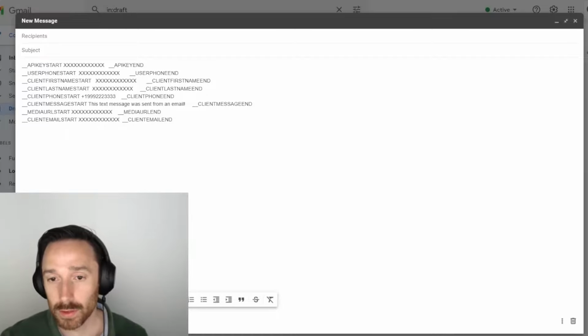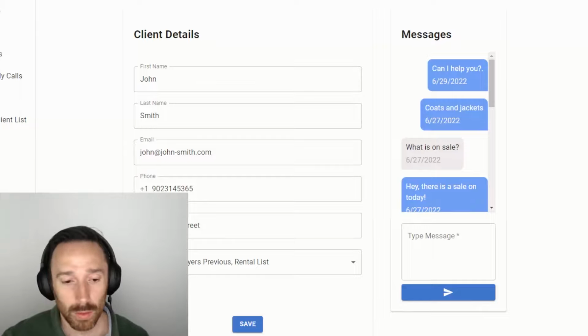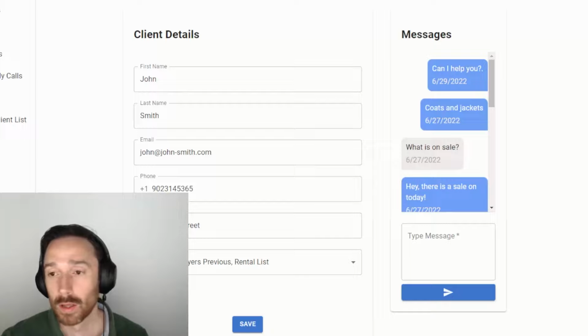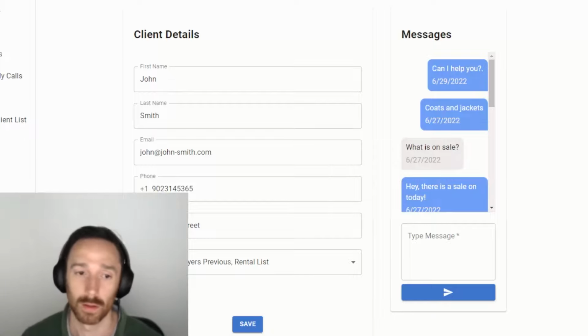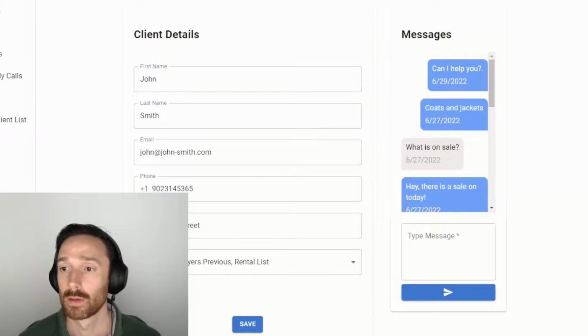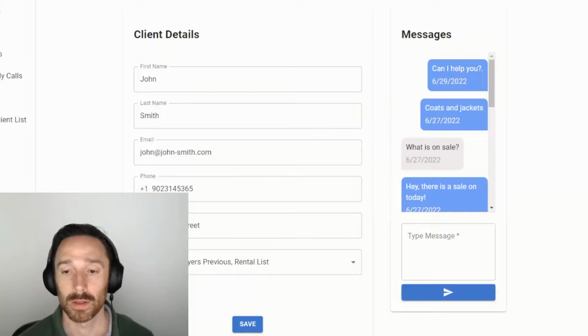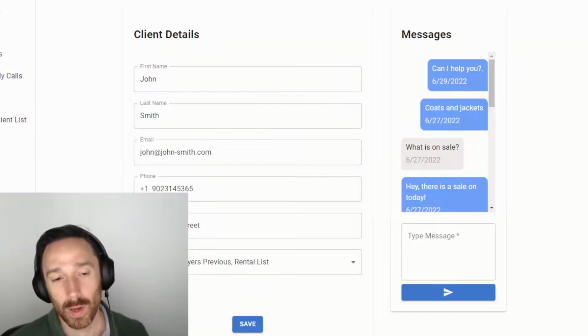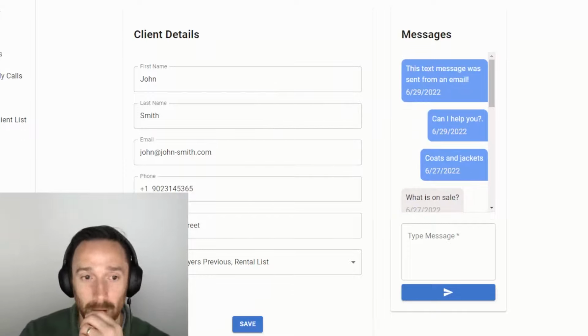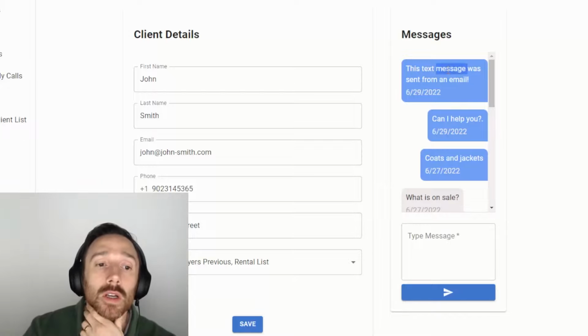I'll send it first. I'll switch over to the other screen. So let's send, see what happens. I just click send, so it's out there, and it should show up here in a moment on the messages. And maybe while it's waiting, I'll tell you. So here it came through.